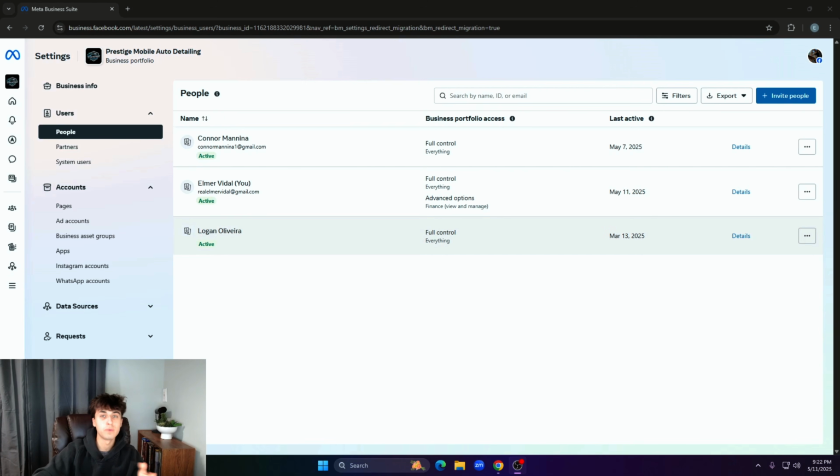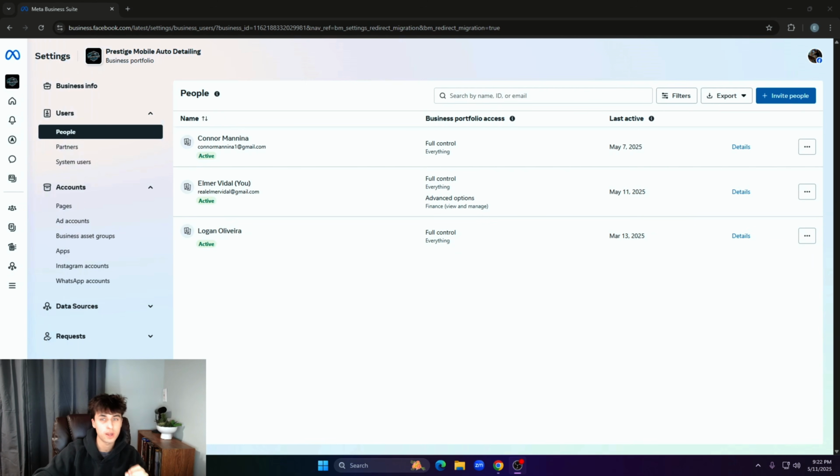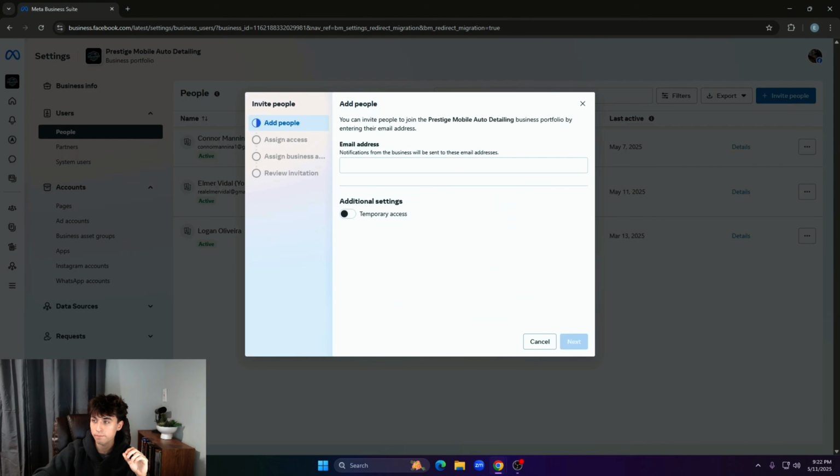So after you created the business portfolio, or your client already did that, they'll click right here on the business settings and you'll be right here. Very simple what's going to happen. You're going to click right here on the top right, invite people. Click on invite people. My mouse isn't showing, but you understand what's going to happen.